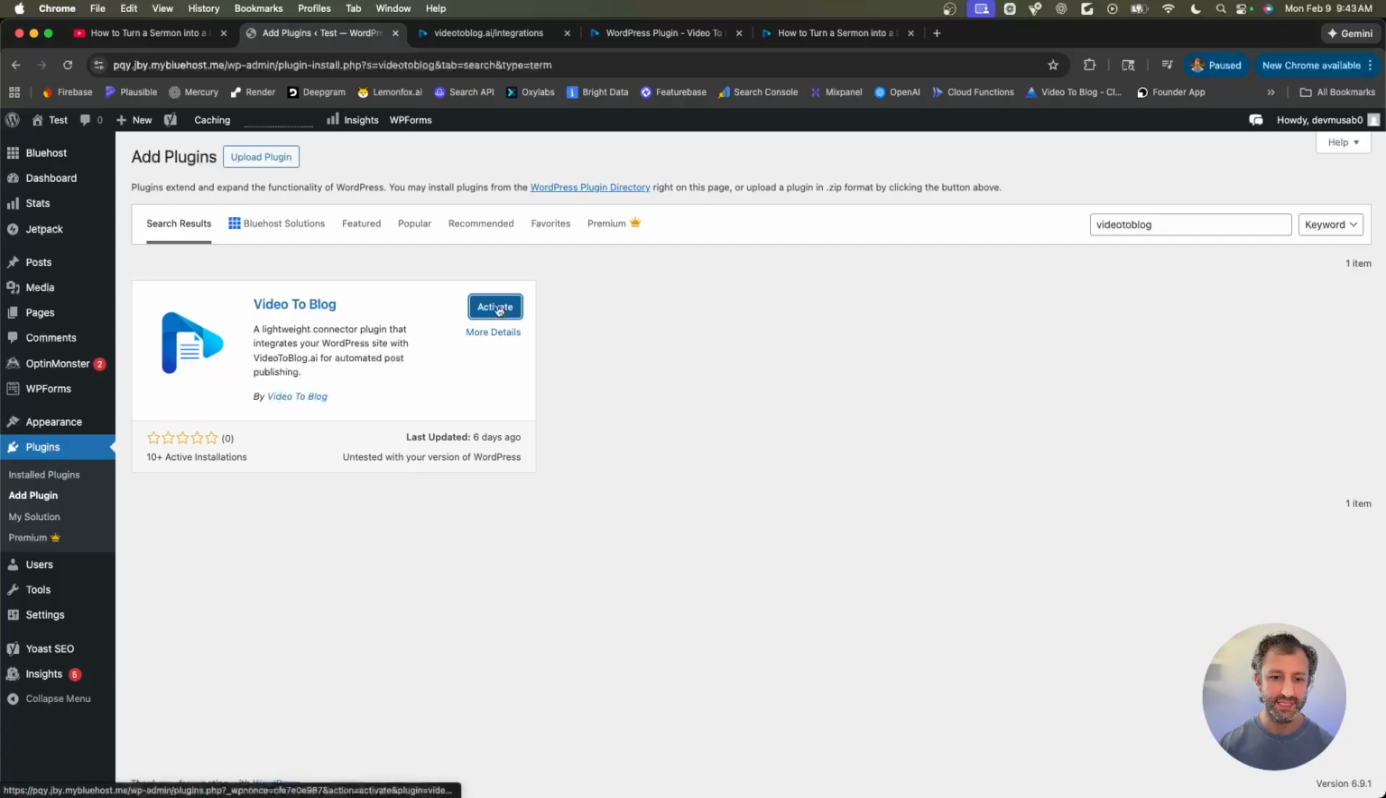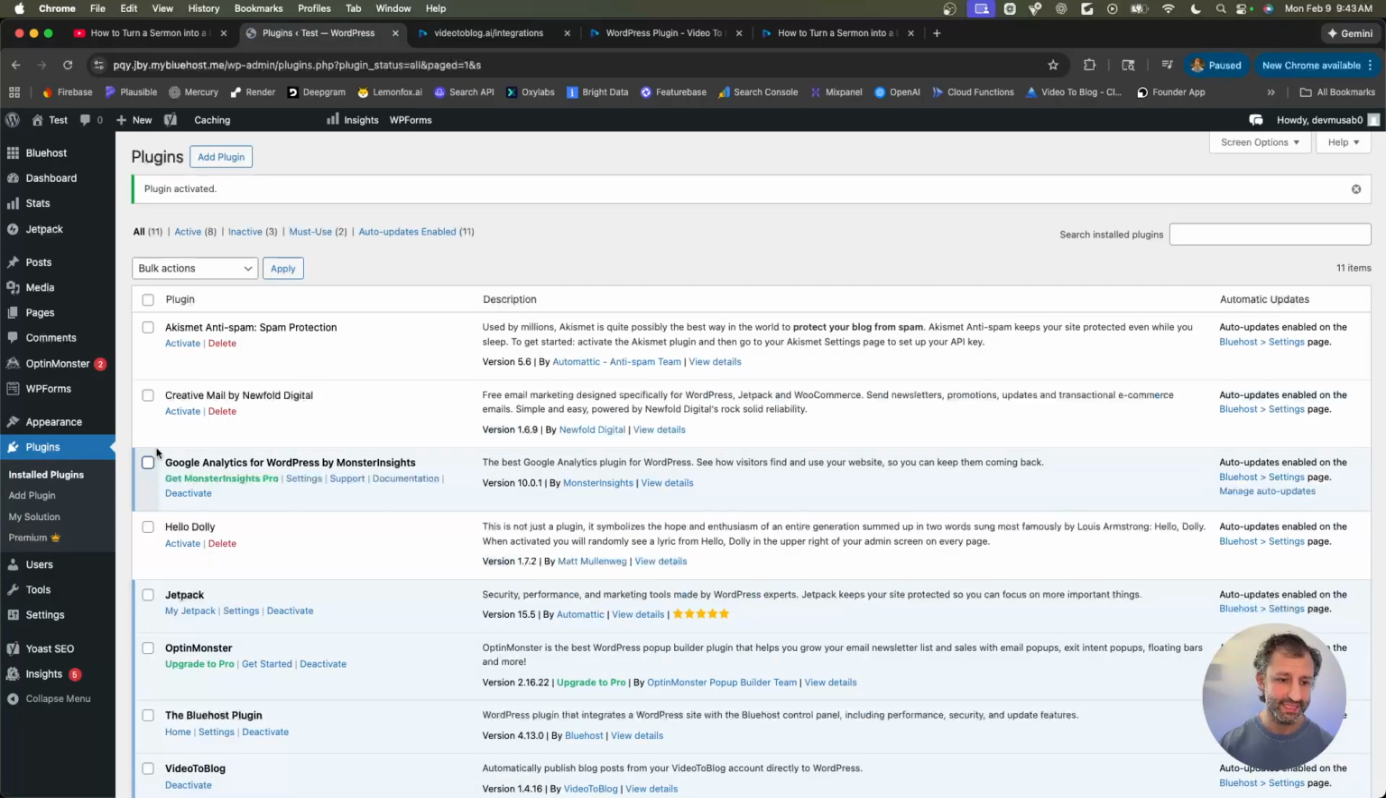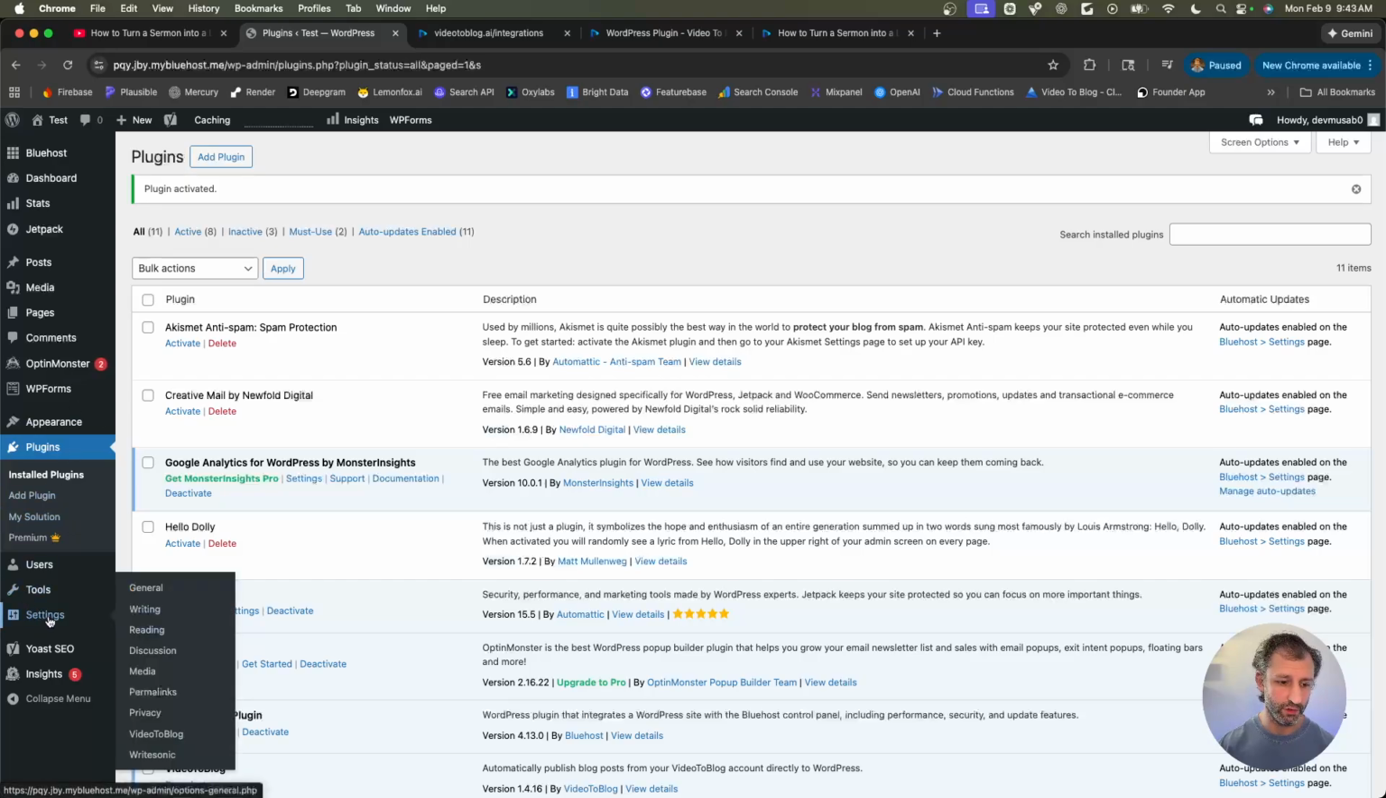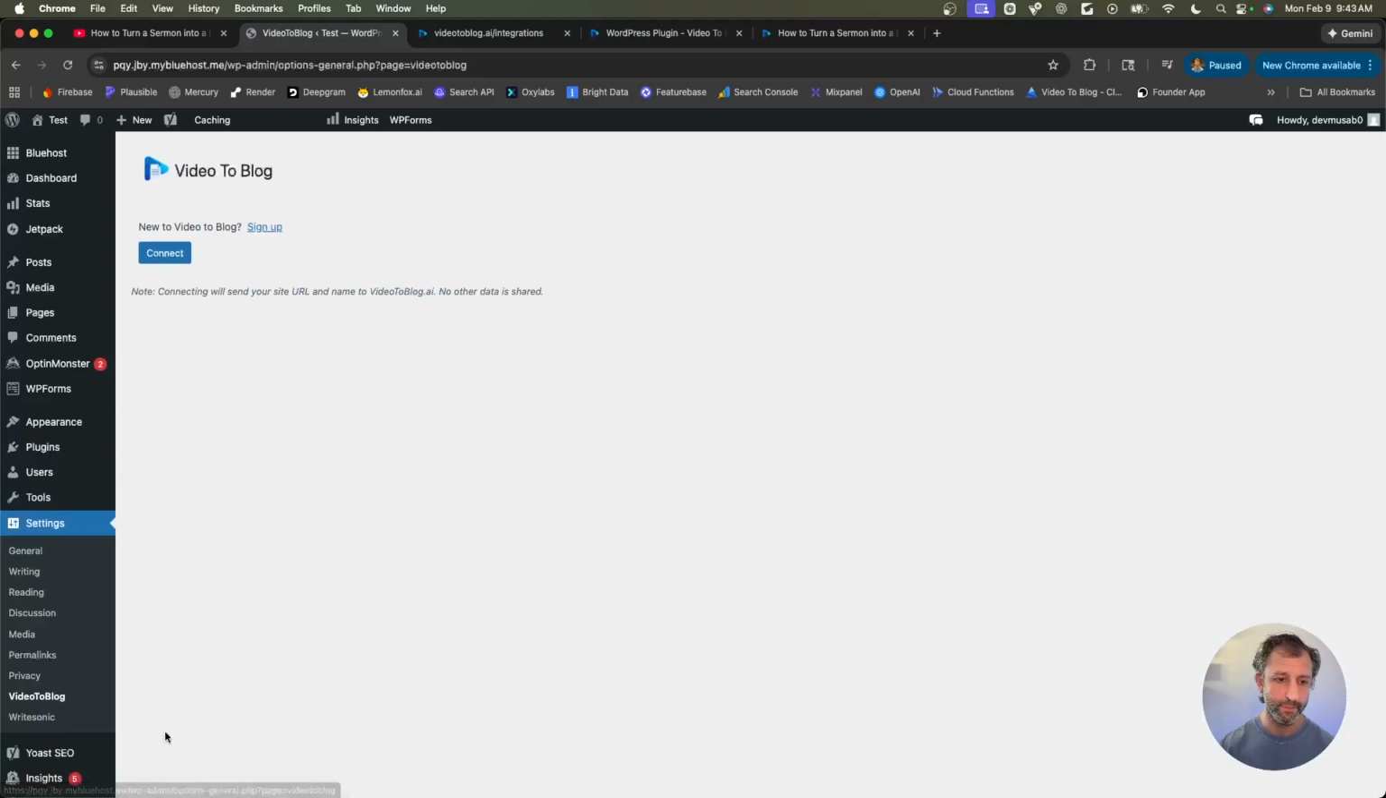And then once that's done, I'm going to click Activate. And once that's activated, now I can go down. I'm going to go to Settings. And now I have an option for Video to Blog in my settings. So I'm going to click on that.